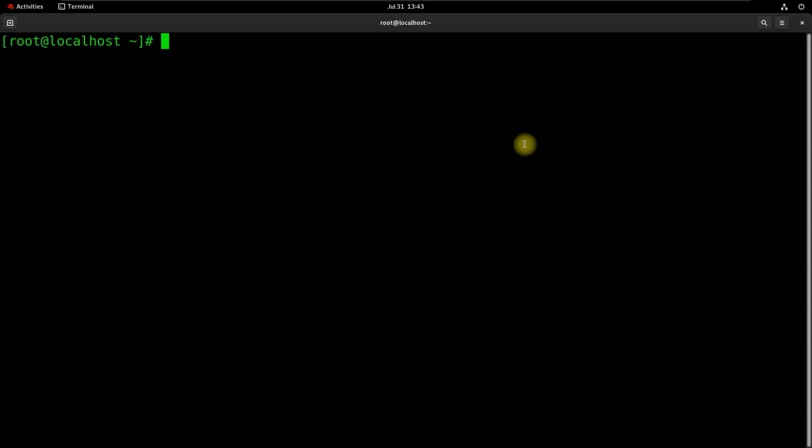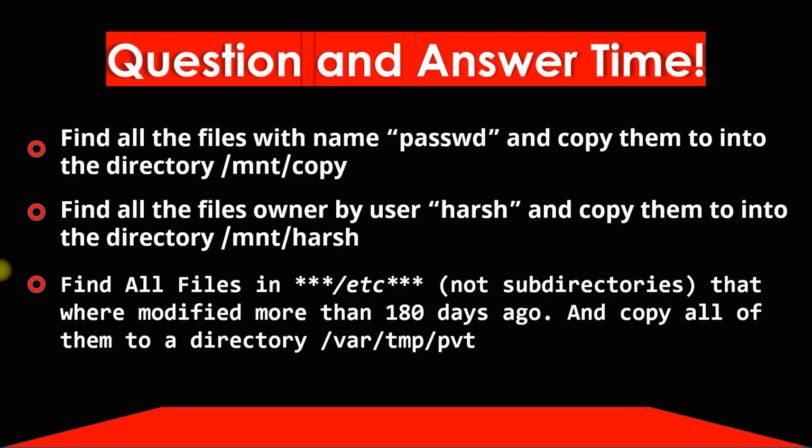So let's see some questions that may be asked in the RHCSA exam. These are some sample questions that will help you to know how the questions are asked in the RHCSA exam. So let's see and solve them one by one. Our first question is: find all the files with the name passwd and copy them into the directory mnt and copy. From reading this question, we get the idea that we have to find the files with the name passwd and copy all the files that we get with the passwd name into the given directory.